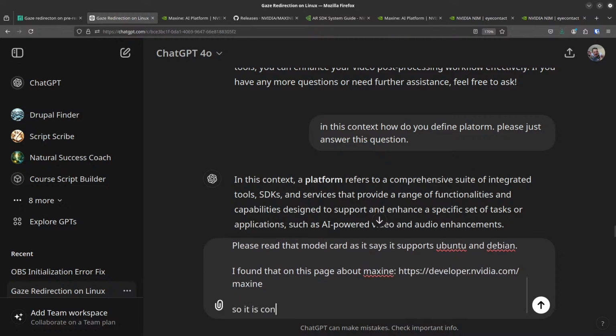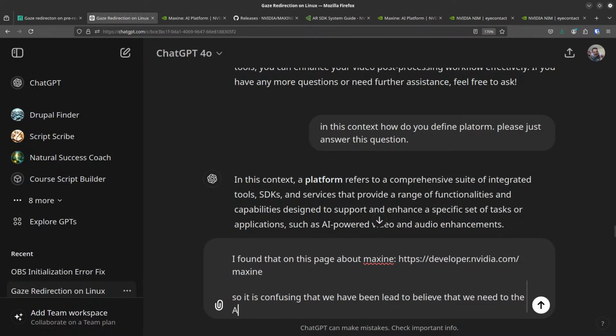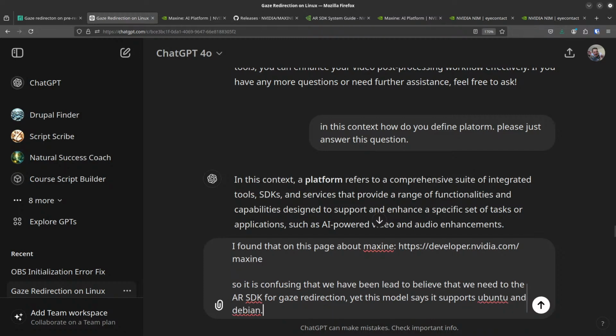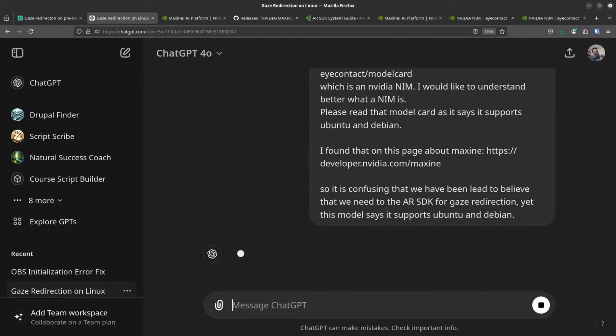So it is confusing that we have been led to believe that we need the AR SDK for gaze redirection, yet this model says it supports Ubuntu and Debian. What's going on?